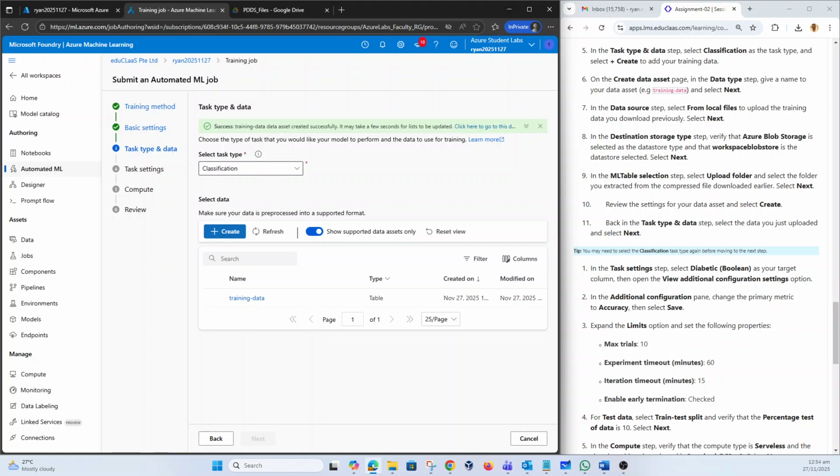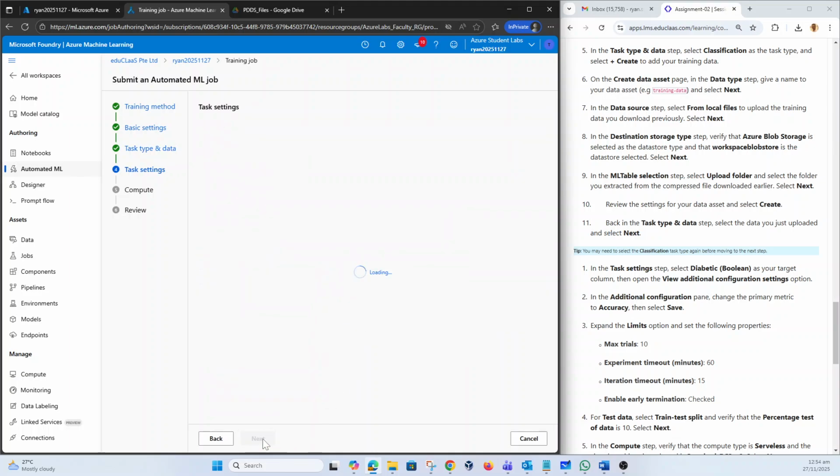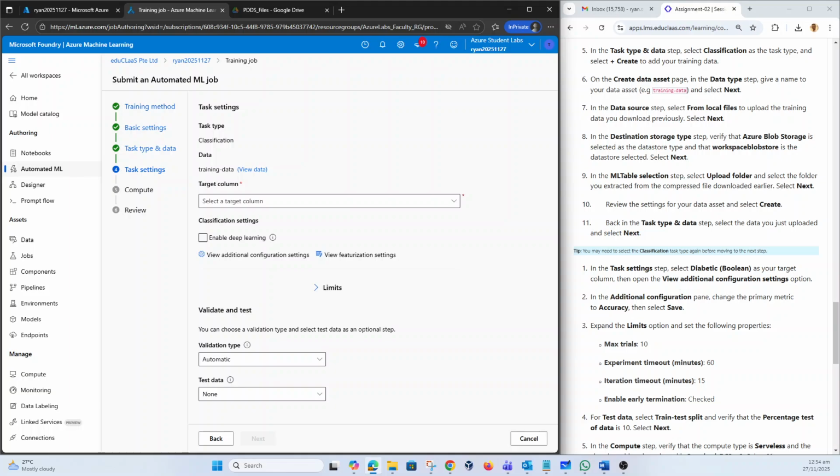Okay. Yeah. Success. Yeah. Okay. This is the training data. Okay. Then finish. Yeah. Classification already. Then after that, already, yeah, training data already created. Yeah, you select, then after that, in the task setting, select the diabetic boolean as your target column.